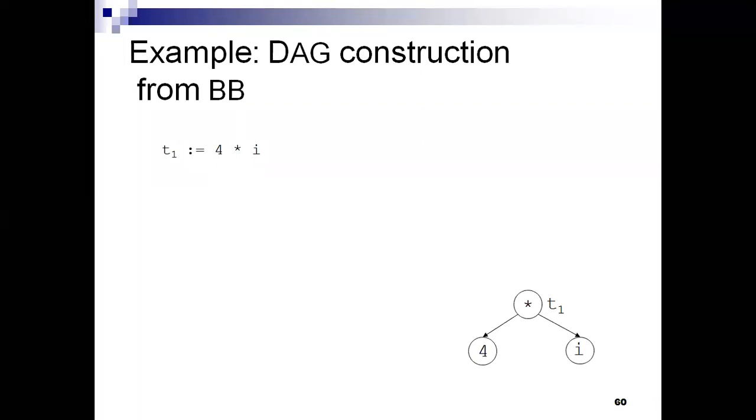Before optimizing, you need to construct the DAG, and only then optimize. Here I have the three address statements. For each and every translation statement, I'm representing a DAG like this. T1 is equal to 4 into I.